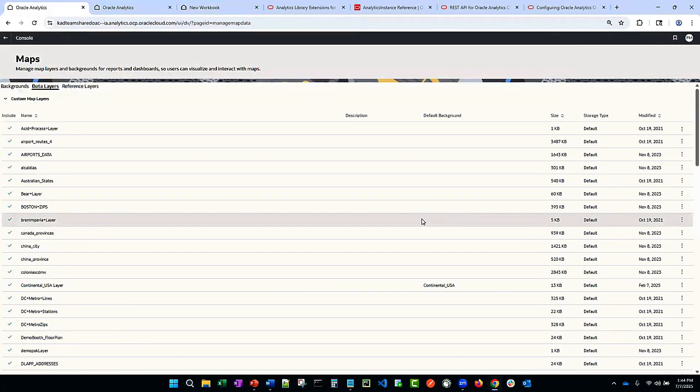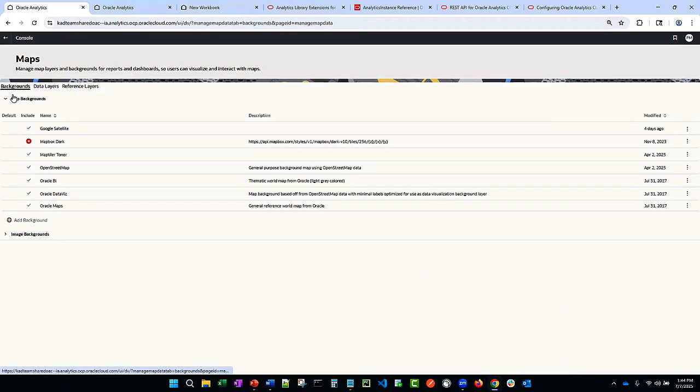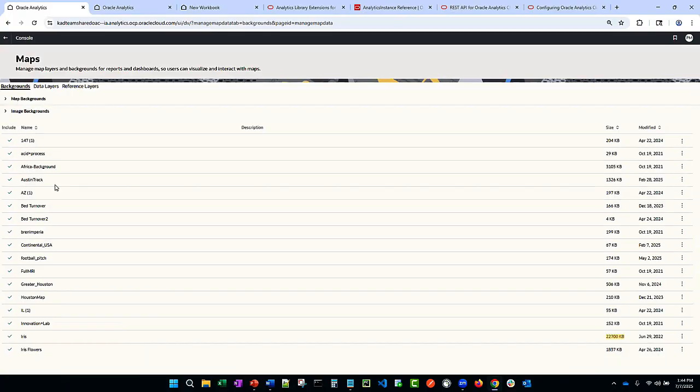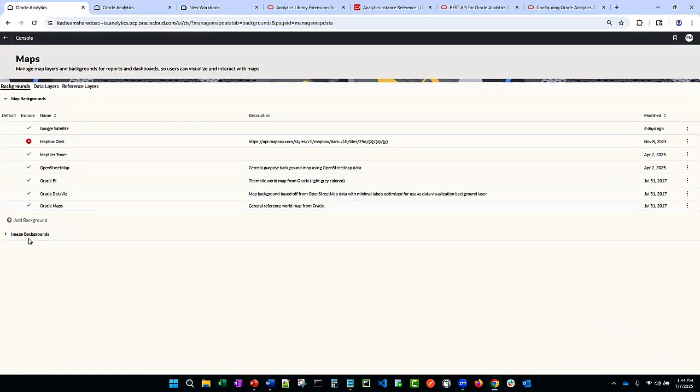Maps. Maps are a huge part of this platform. It comes pre-installed or preloaded with many maps. If you're using maps, you've probably seen all the ones that come available. A lot of the overall map backgrounds, you can add your own here, whether you realize that or not. There's a couple different types. And actually, you can create your own image background.